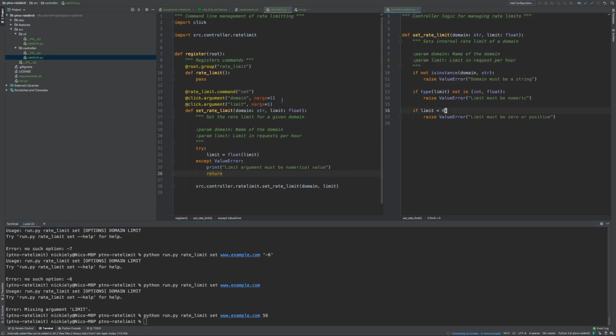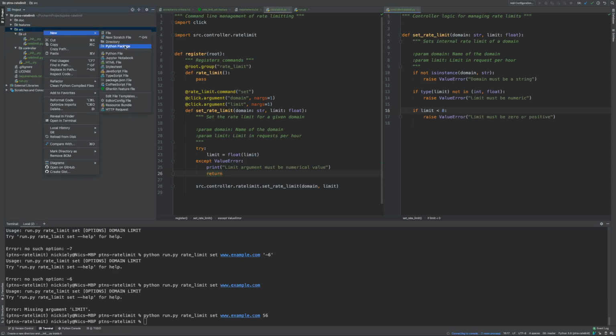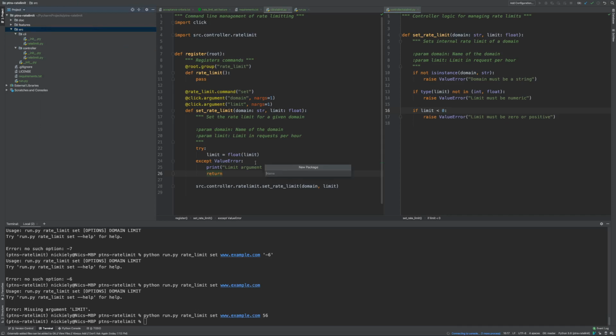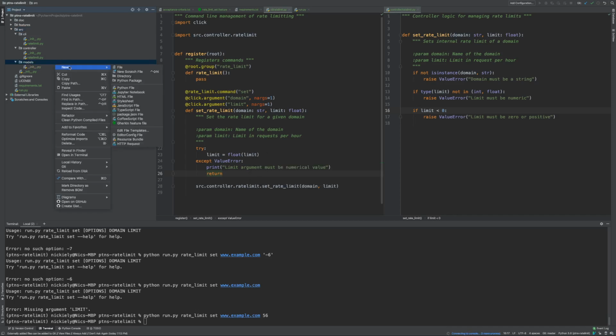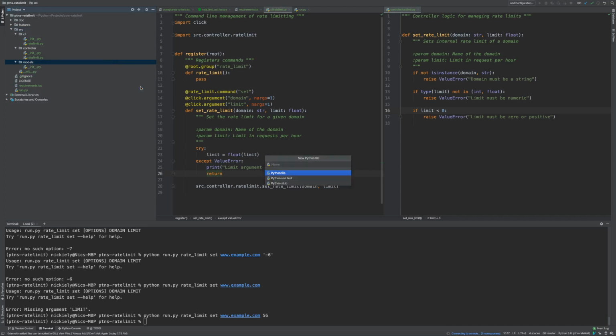All right. So now we're going to want to have a place where we can centrally reference our rate limits. So one way we can do that is go and add another package. This will be our models. And just call this our rate limit.